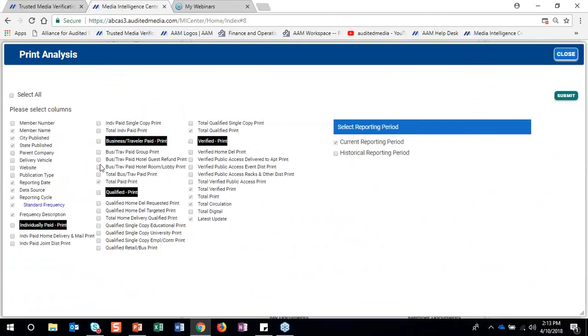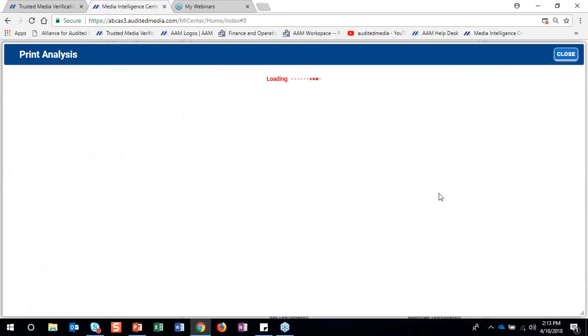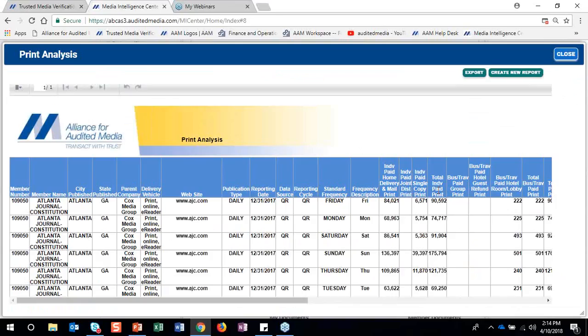So again, you can pick and choose what you want in your report or click select all, which in general I do because you can always delete a column from your report, but it's hard to get another report. You got to go back in and run it. So again, once you choose your data elements, click submit, and then here you can export your report.